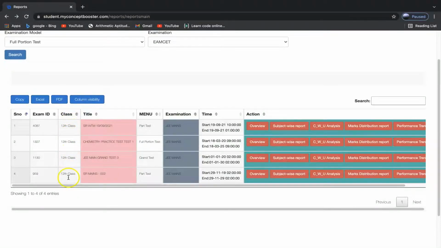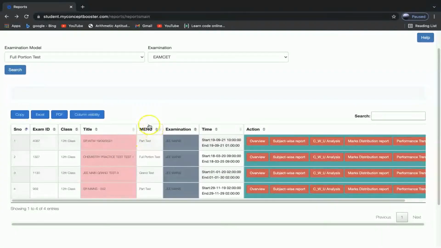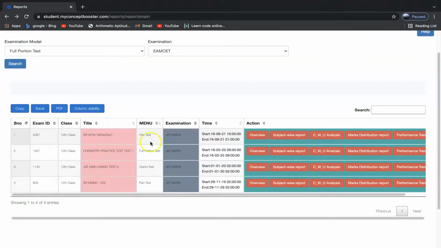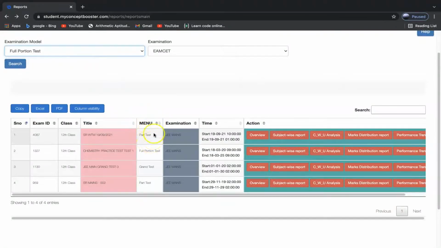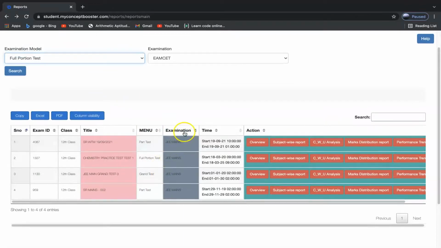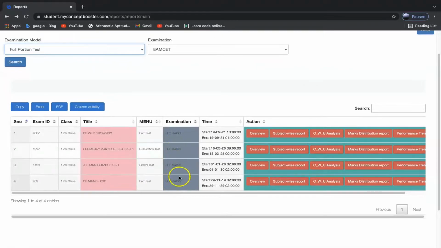These are all in 12th class, and the exam titles are the ones under which the tests are conducted by the teacher. So this is the chemistry practice test and JEE main grand test, etc. In this menu you will see the test name, which is named as the examination model. You can see the 4 options over here. These are the 4 options in this menu, and the examination is this one. So all of these are written for JEE mains.